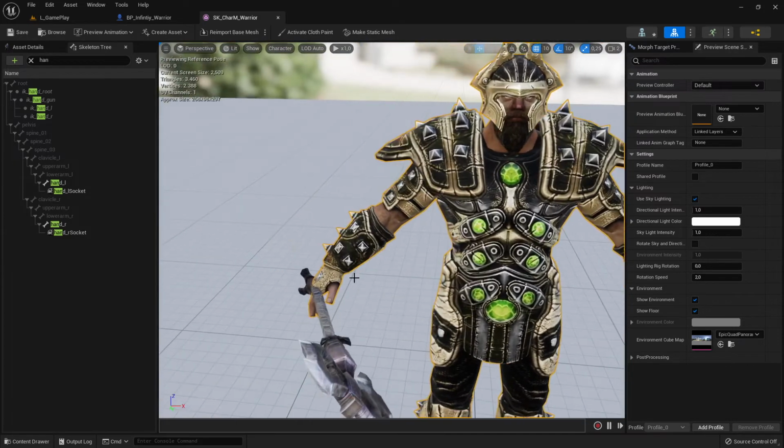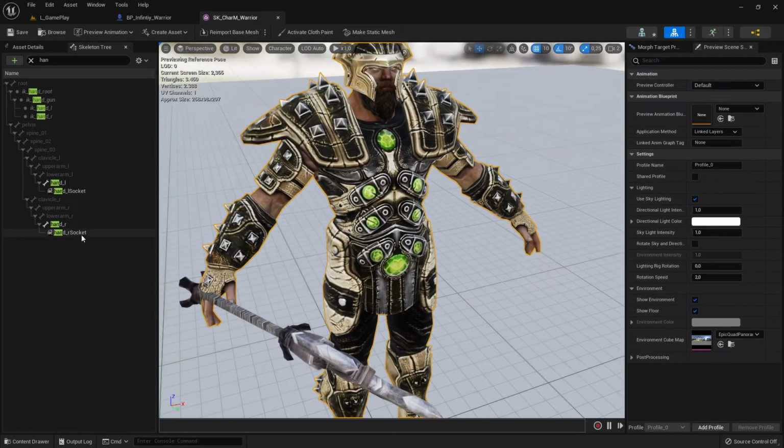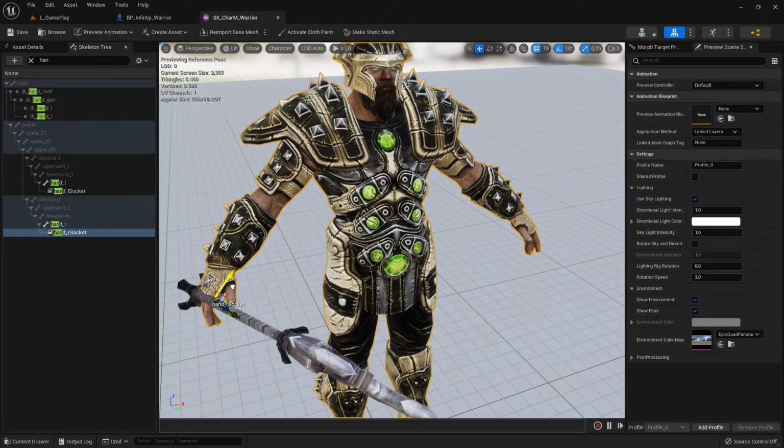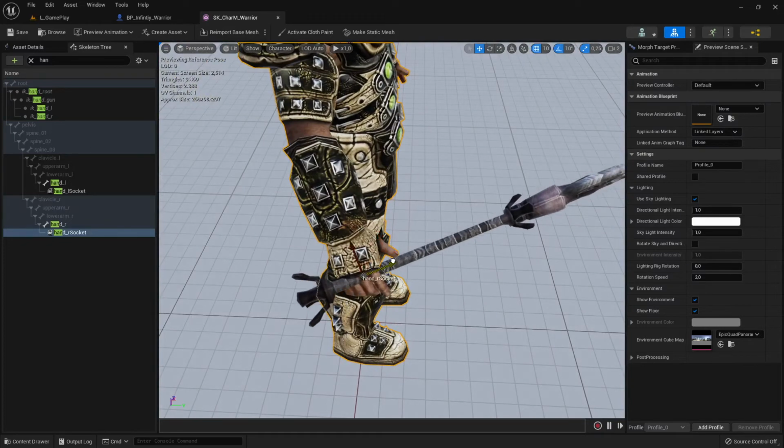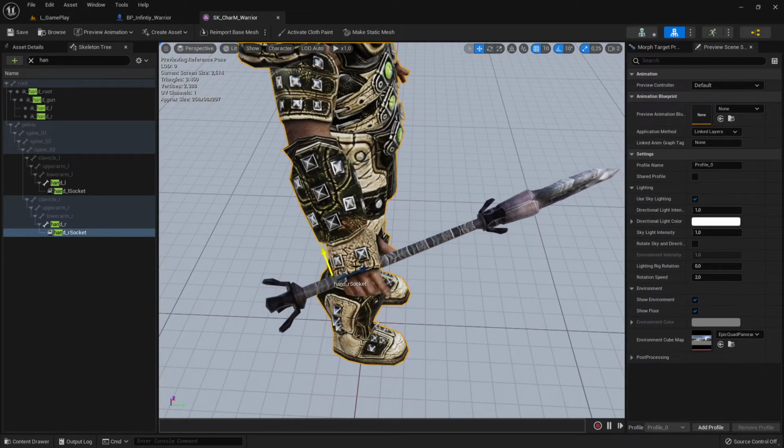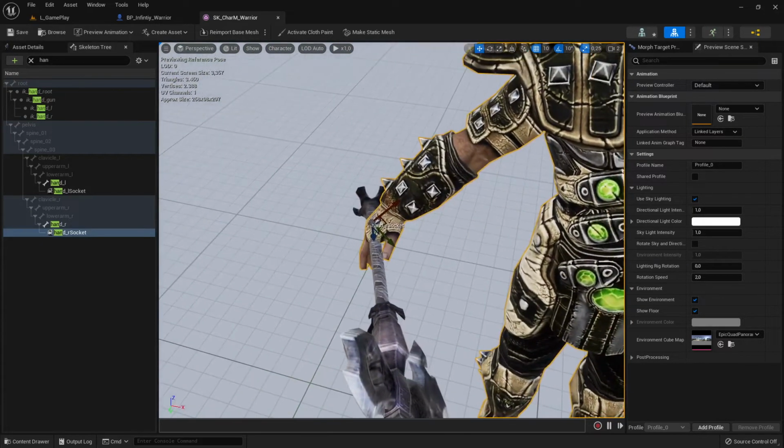And let me select my socket again. And now I'm going to adjust this a little bit as best as you can. At start, this is okay. And yeah, it's not perfect, but it takes a little bit of time.